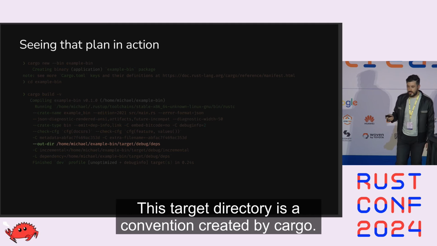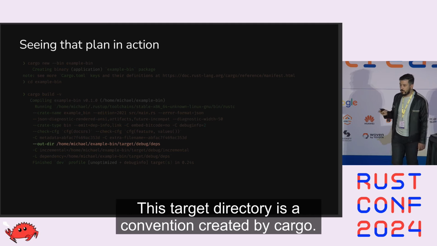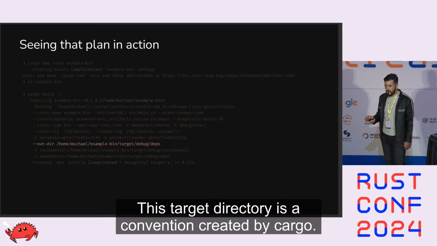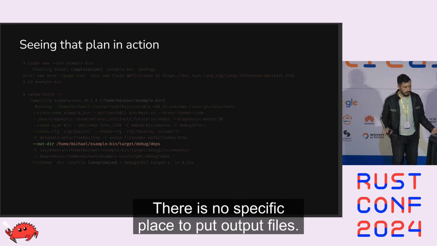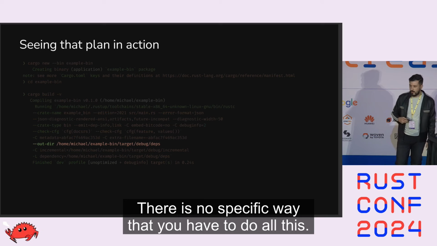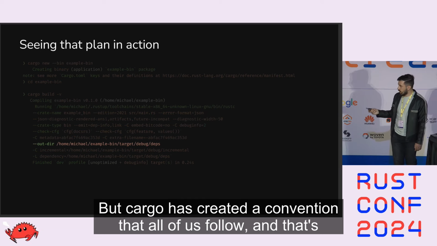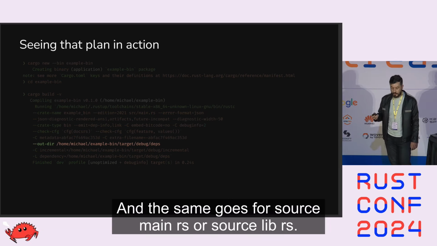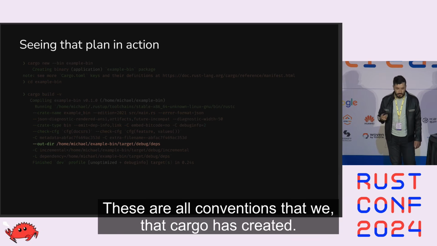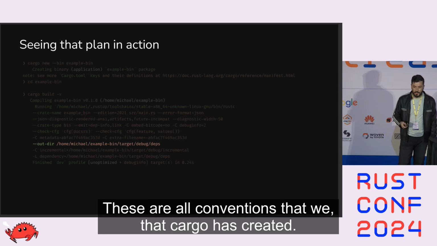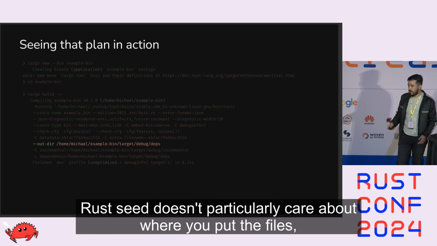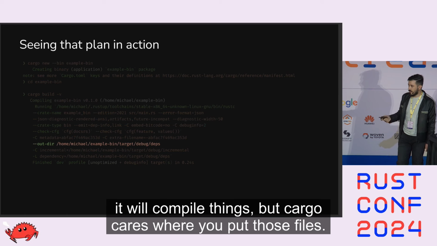This target directory is a convention created by cargo. There is no specific place to put output files. There is no specific way that you have to do all of this. But cargo has created a convention that all of us follow, and that's where we decide to put everything. And the same goes for src/main.rs or src/lib.rs. These are all conventions that cargo has created. rustc doesn't particularly care about where you put the files. It will compile things. But cargo cares where you put those files.